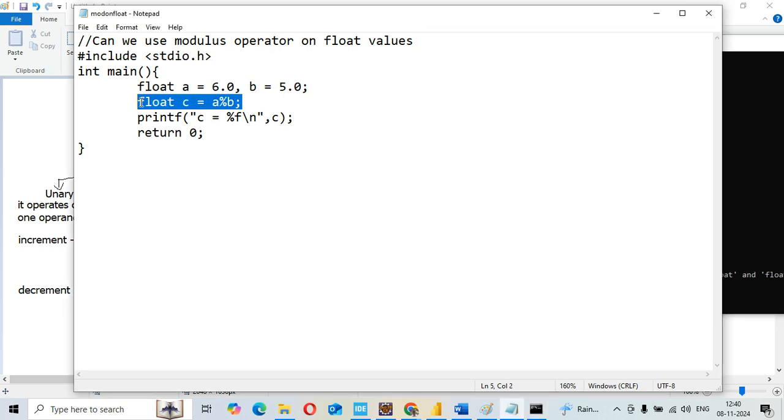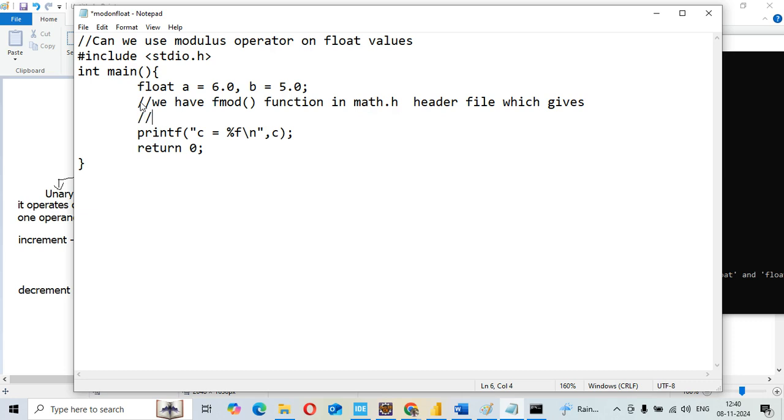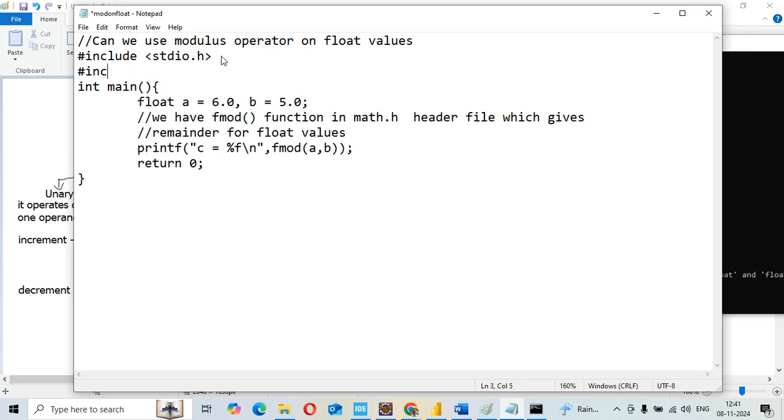In that case, we have fmod function. Fmod function in math.h header file, which gives remainder for float values. Directly you can't use operator, but you can use fmod function. Fmod of a comma b. And what header file we have to use? Hash include float.h header file we have to use.